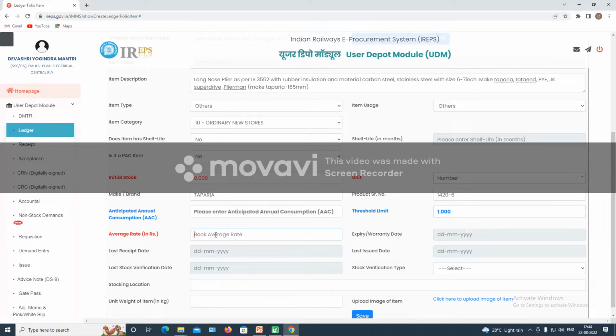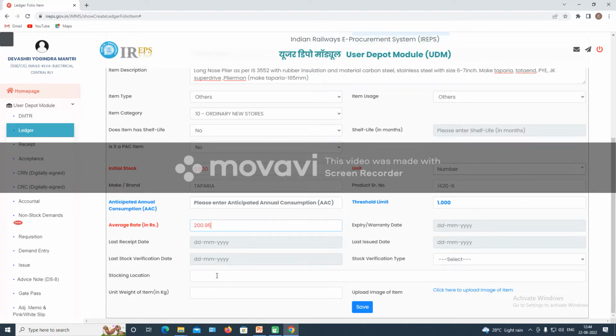Average rate, book average rate. So my pricing is something 200.95. And stocking location. Okay, stock verification type. I'm not selecting anything. Stocking location I have placed in the cupboard. I have cupboards in my section, so I have numbered them and have placed in number 4.